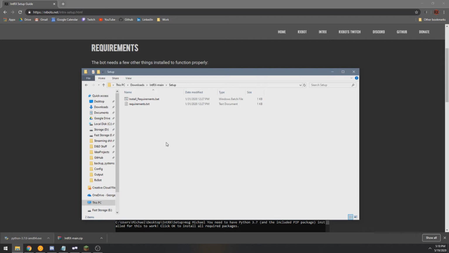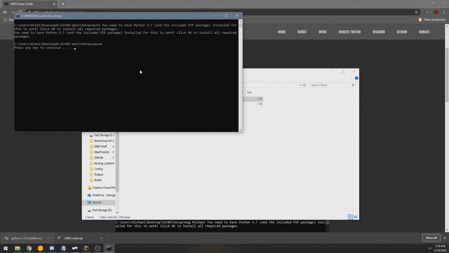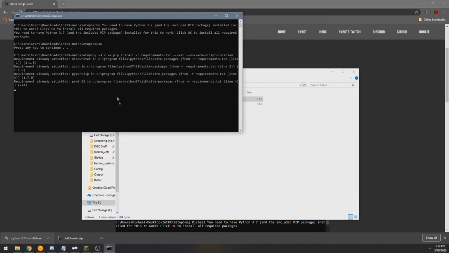Python specifically has certain libraries that are downloaded from the internet, and the install requirements script downloads those libraries that the bot relies on. Without those, the bot's not going to start, you're going to be confused, and I'm going to be mad at you when you come ask for help and you've told me you haven't run the install requirements. So double click on that. It's going to give you a message up at the top. You need to have Python 3.7 installed and the pip package for this to work, and then just press any key to continue.